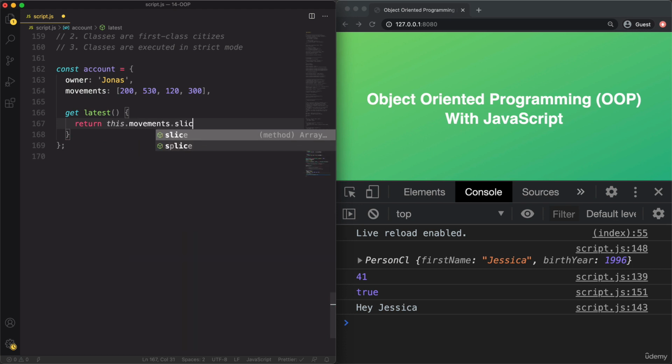So that's this.movements.slice(-1). But this is actually going to return an array. So an array with the last position. And so we can simply take that out using the pop method. And we could have used destructuring as well, but I didn't want to save this into an external variable first.